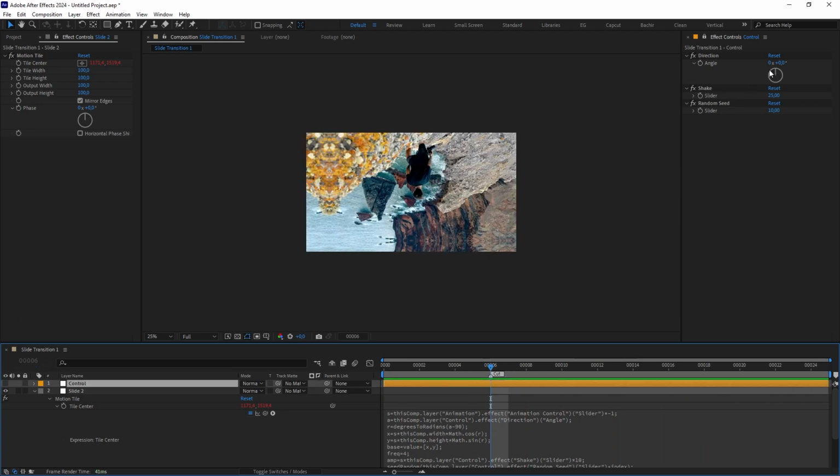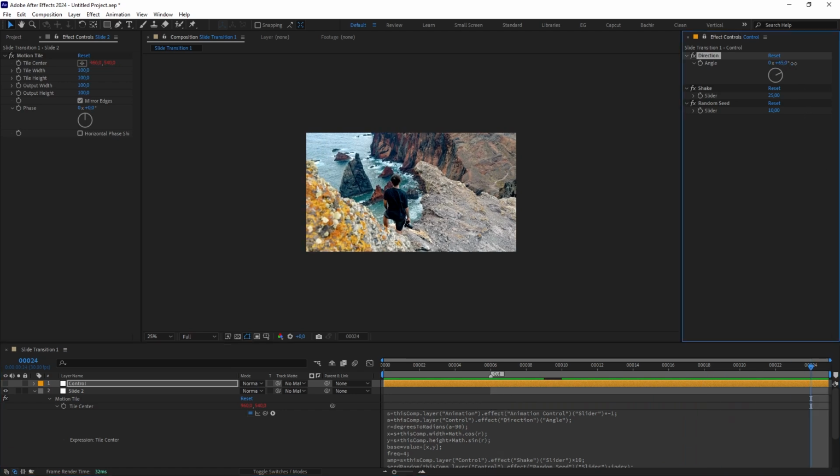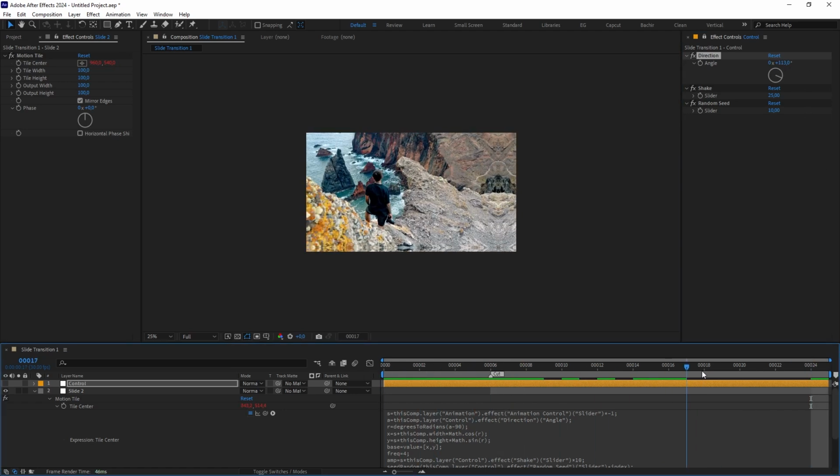Let me try a few different direction angles to show how flexible this is. You can choose any angle, and it all works seamlessly.